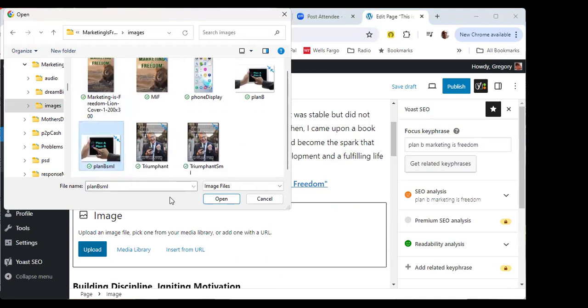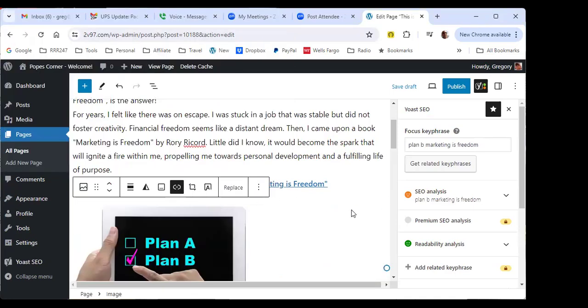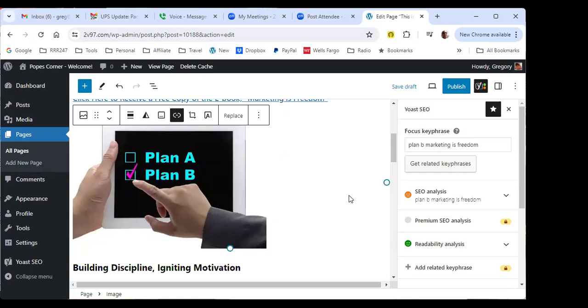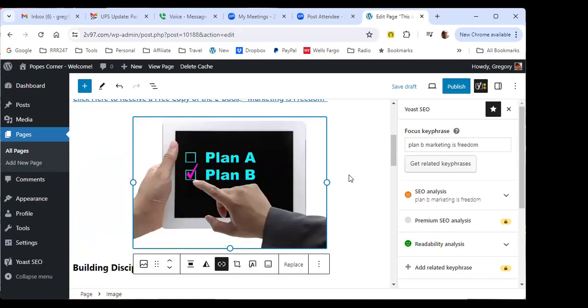Oh, yeah, I was going to let you know that I got this out of the Dropbox. Actually, I got it off of Rory's website. So you can copy images off of there. Anyway, that's my plan B. And I know it works out good if you use about 450 for the widest amount. I'm going to leave this centered. I'm not going to put this left or right.